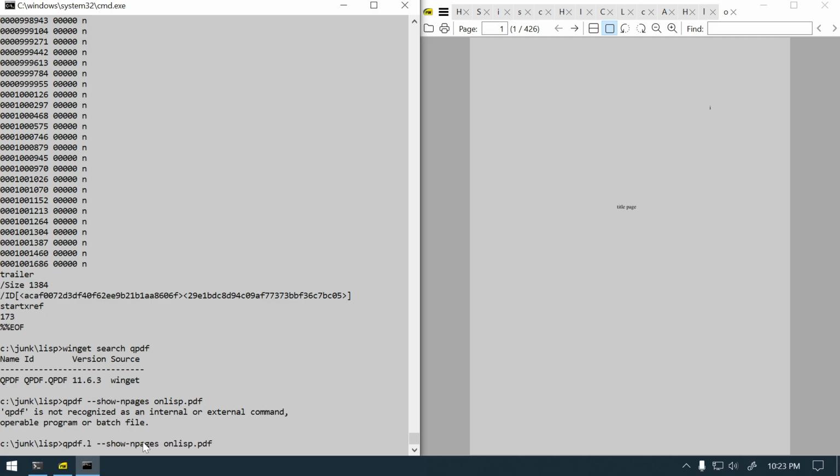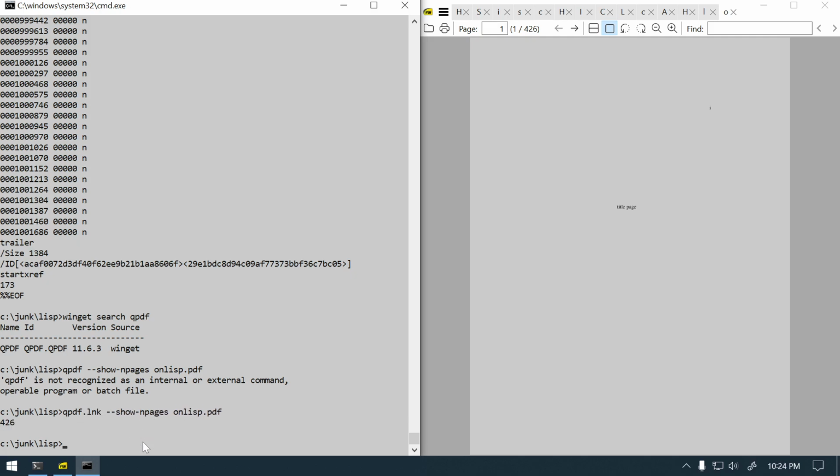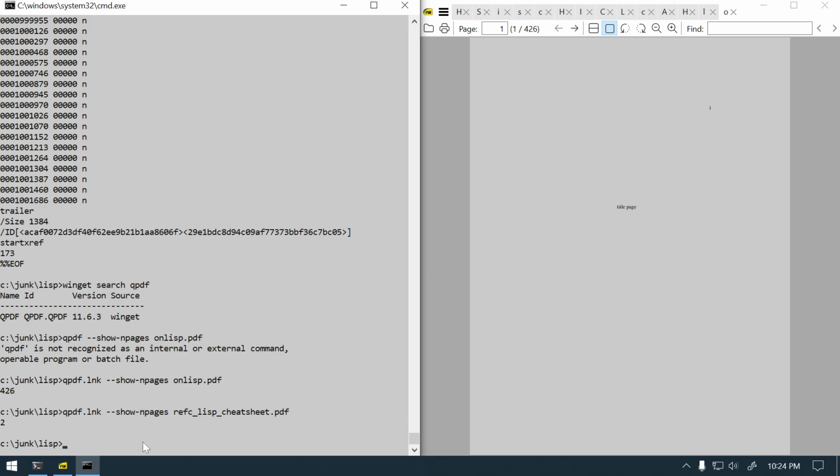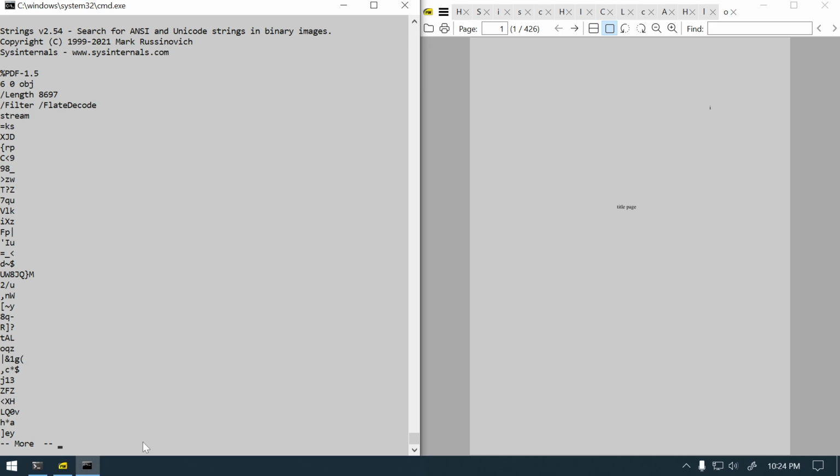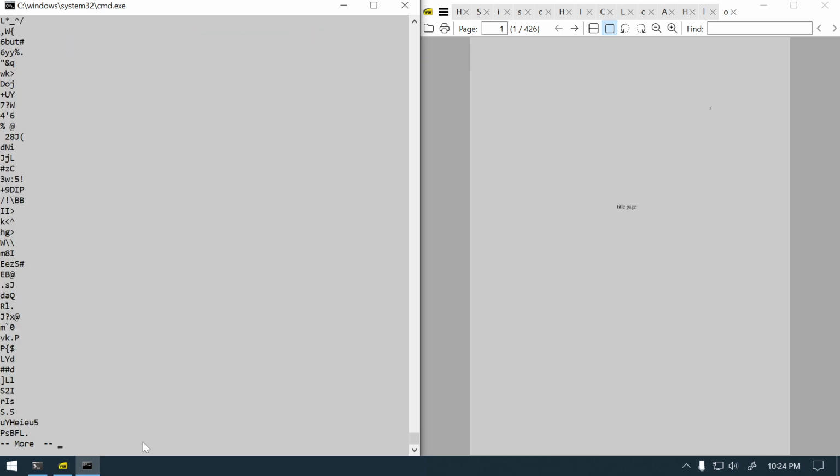Can I use a dot link here? There we go. That's in my path, so I can do this. I don't know why it wasn't put in there to begin with. And that ref one, and actually strings ref, because it's only 2 pages, maybe it won't be too bad. But here's just a 2-page PDF, all the different strings.